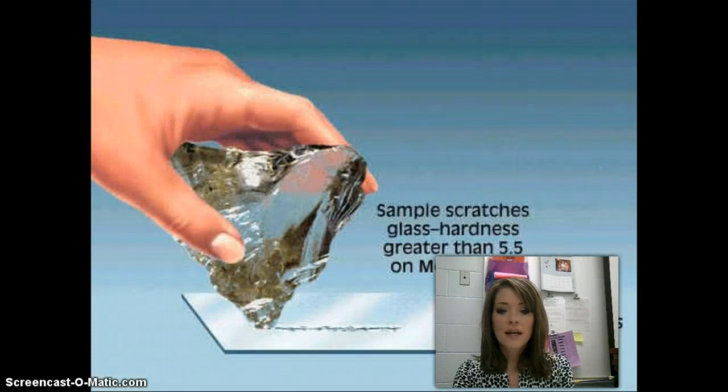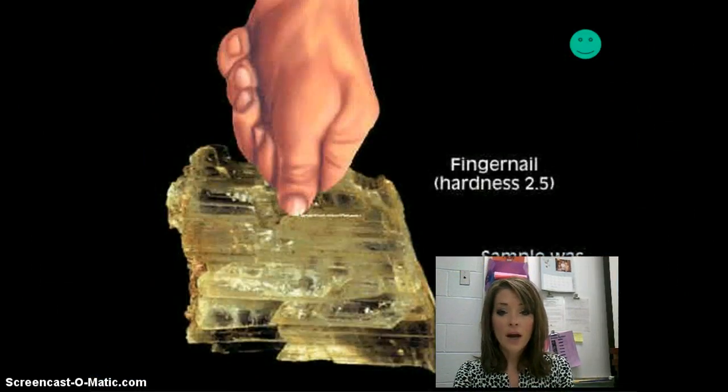So here's just an example. This mineral will scratch glass, so we know that it's harder than a 5.5 on the Mohs scale because a glass plate has a hardness of 5.5. If your fingernail will scratch it, then we know that it's going to be less than 2.5. If it won't, we know it's higher than 2.5.